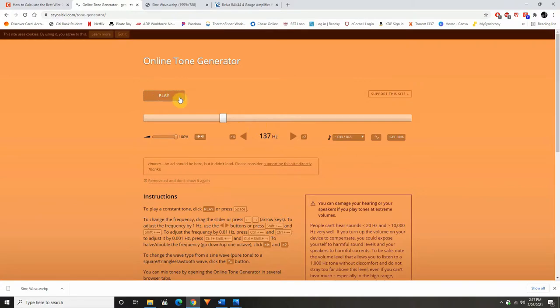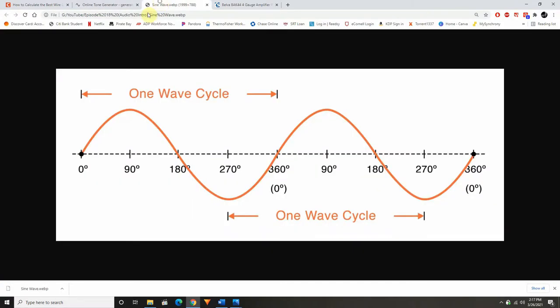Alright, so that's how your different frequencies happen in a song. Obviously, you go anywhere from way down to the very bottom of a hertz up to maybe 20,000 hertz. That's what this tone generator can do. But any song is going to have all these different frequencies in there at different periods of time. And that's why it's very important to understand how this actually works.